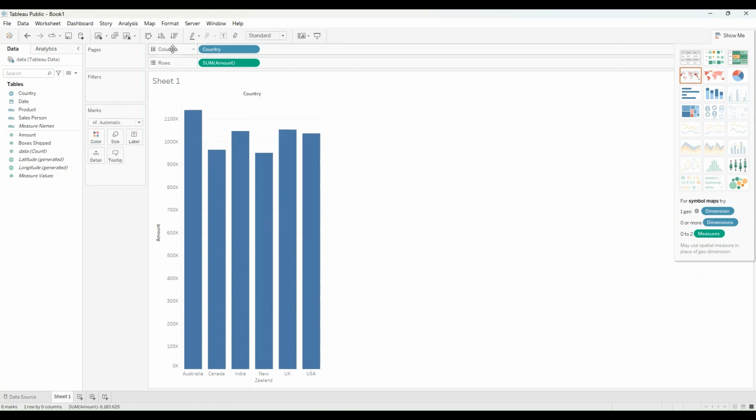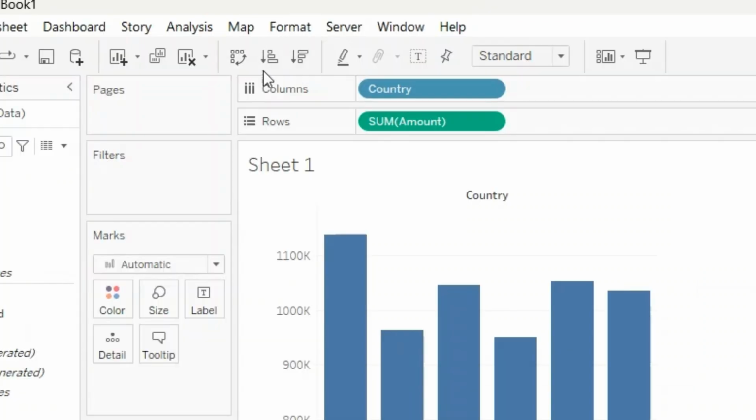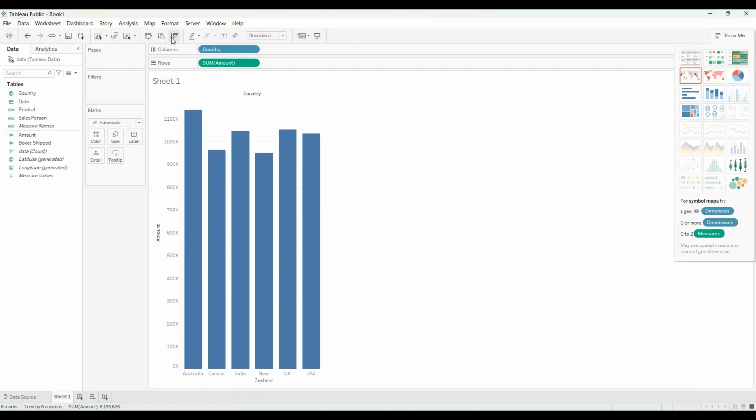Now go to the toolbar, the top tab. Here two icons are there. One is descending, another is ascending. I want to see descending order, so we can easily interpret which country is leading. So Australia is the first leading, and the last is New Zealand.